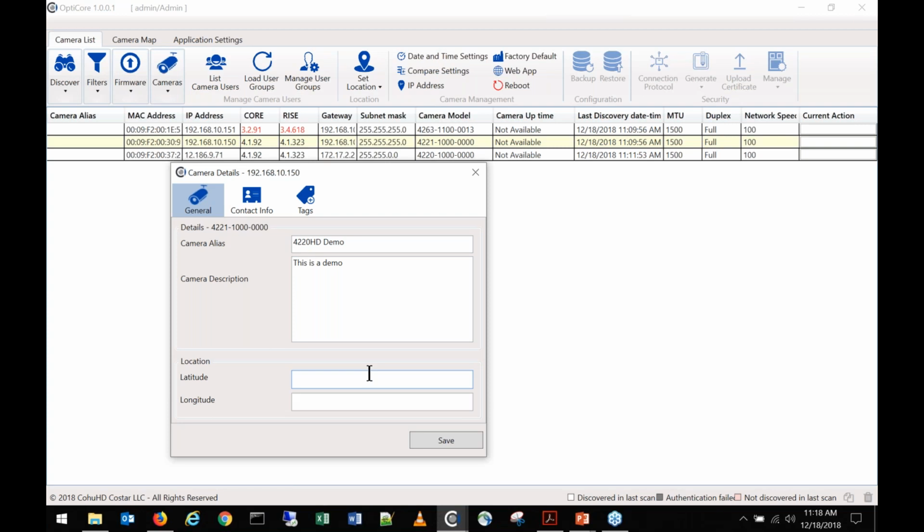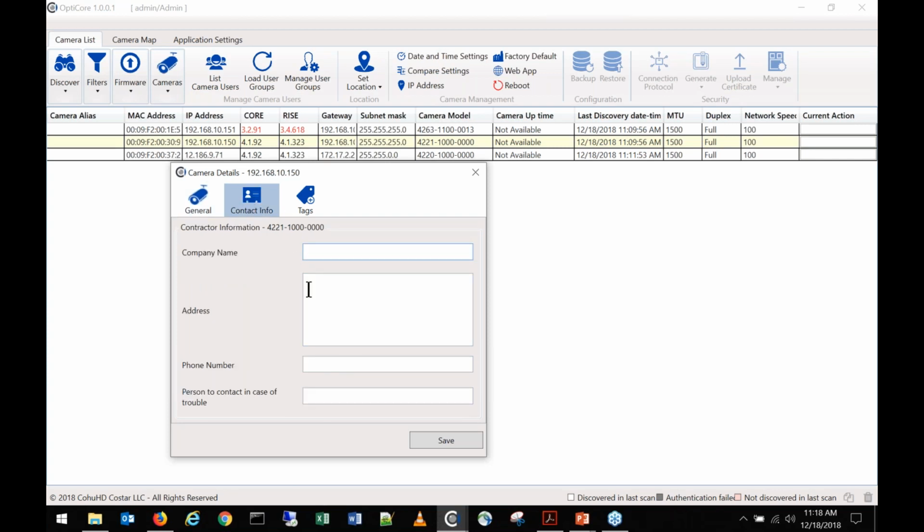And what's really neat here is if you happen to have the GPS coordinates already known, you can enter those GPS coordinates right on this page. We'll see where that comes into effect with the map in just a moment. We also give you the ability to associate contact info with a specific camera. This is helpful from, say, again, a DOT level. If you have different agencies or different contractors that are responsible for maintaining different parts of your system. By adding that contact information here, everyone that uses OptiCore knows exactly who to call if there's any questions on that camera from a maintenance standpoint.